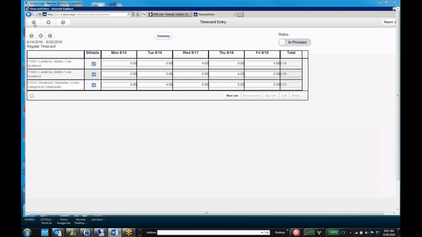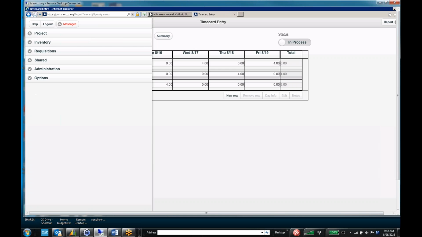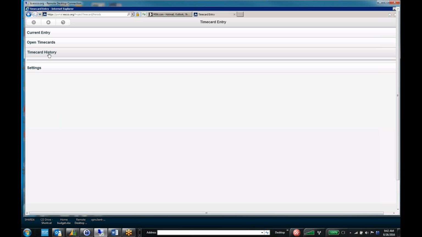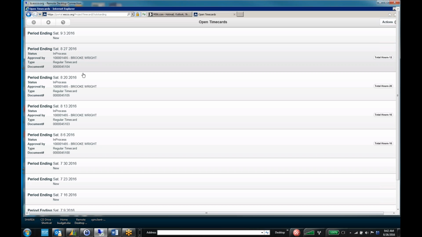To correct a rejected time card, you're going to go back to Home, go back to Project, go to Time Card Entry, click Open Time Card, and in this list you will have a rejected time card. It's usually highlighted in red, but you can also, at this point in time, correct any in-process time card of any kind, whether it was rejected or not, as long as it's still in process.